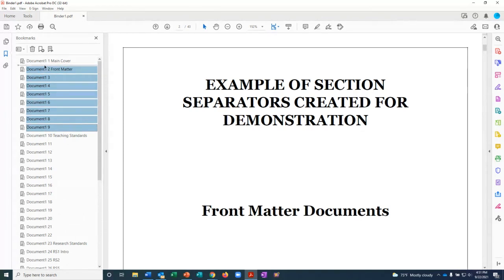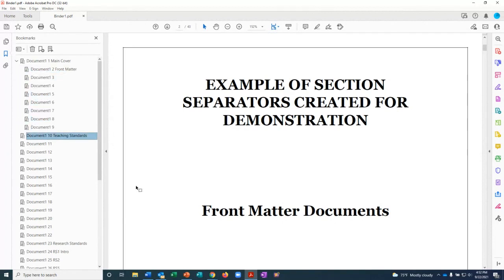Do you see the little cursor that's right up under document 1 main cover? Right now it's giving it equal value, so they're on the same level. If I move that up slightly, it will shorten that cursor. Okay, so I'm going to let go right here, and what it has done was put that whole section under the main cover.